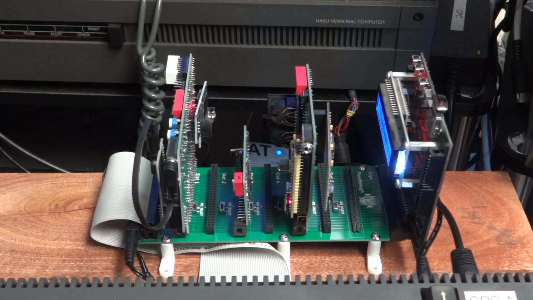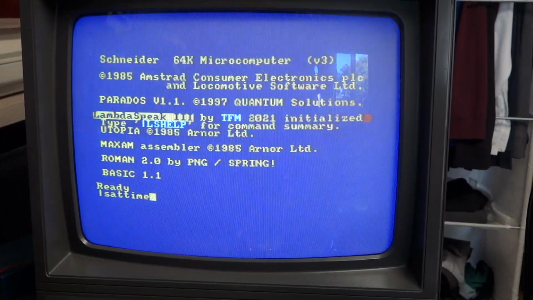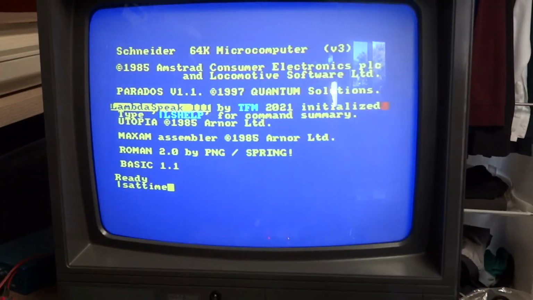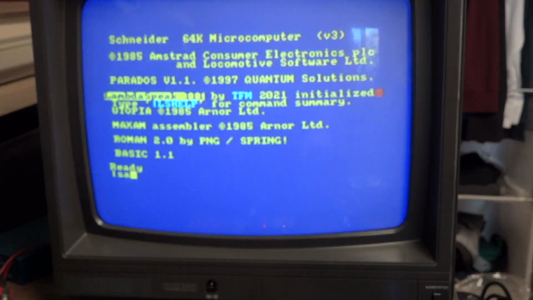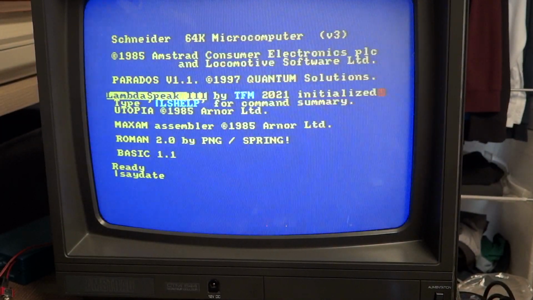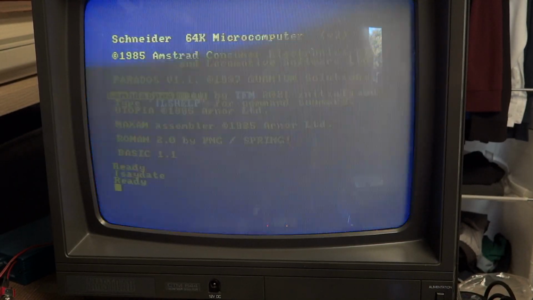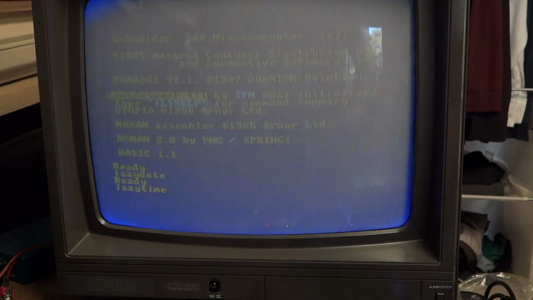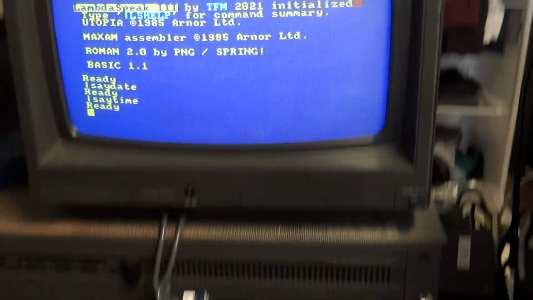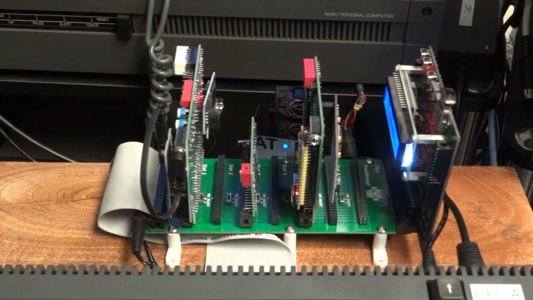Now that we have the ROM enabled from the Flash Gordon, we have the Lambda Speak ROM by TFM. We can then use RSX commands like say date. I hope the battery of the real-time clock is still set. July 28, 2023. That's correct. Also the time should be 1 o'clock, 47 minutes and 10 seconds. Well, almost correct. I guess I need to set the clock again, or the battery is getting a little bit weak. Haven't used it in a while.